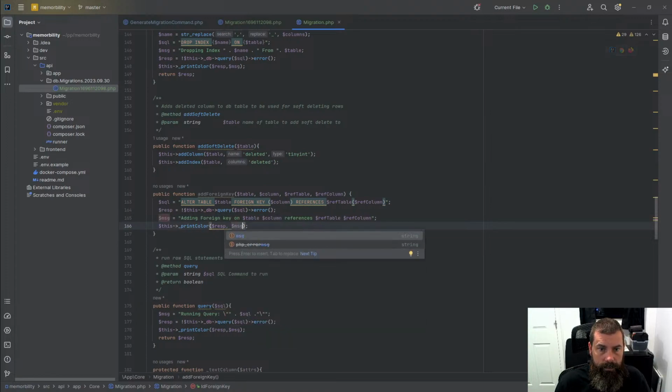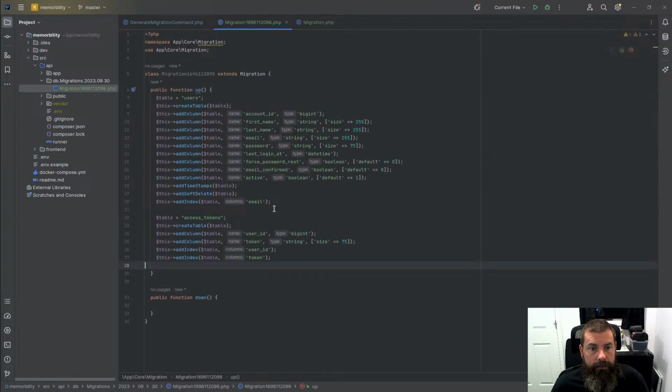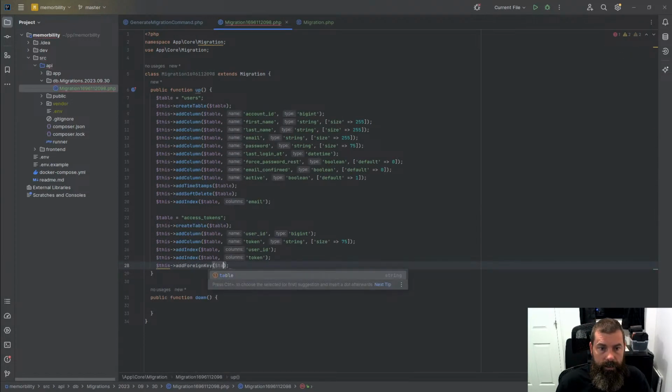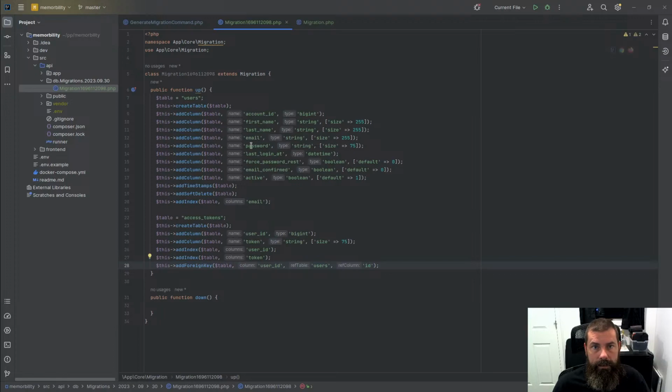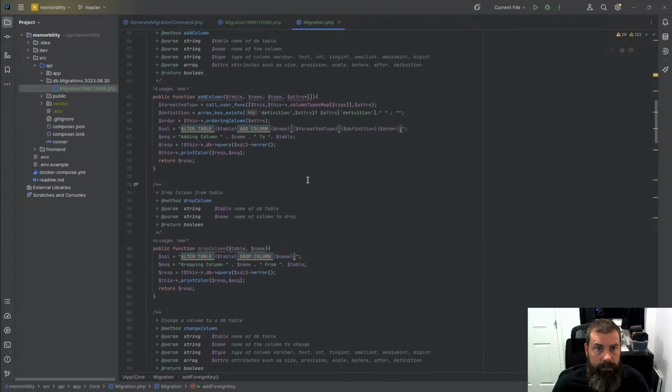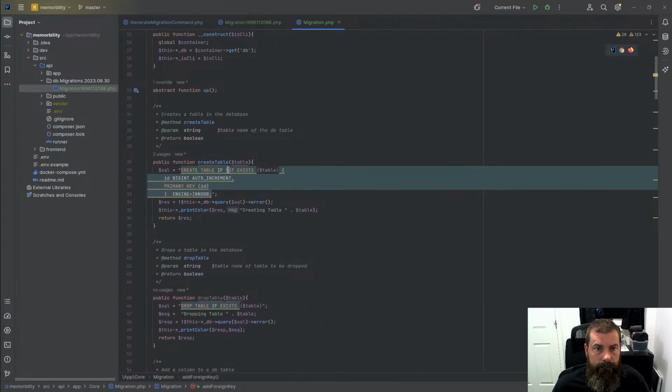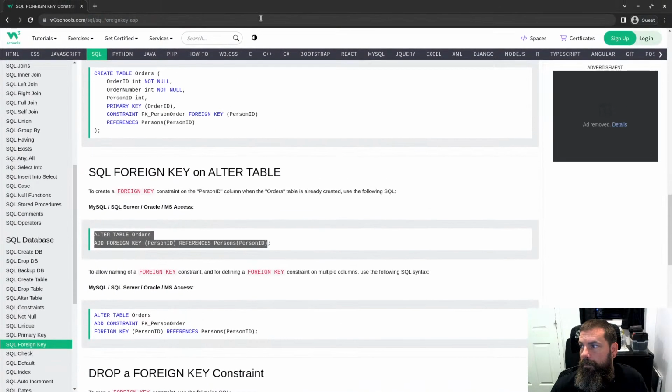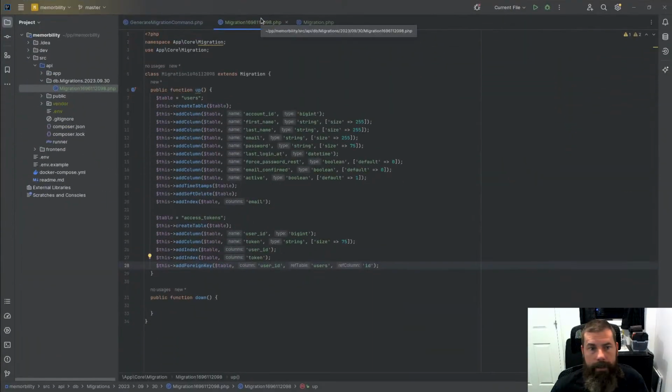All right, let's try that. Let's go add foreign key. Let's add foreign key, and we're going to add the foreign key on the user ID, and that's going to reference our users table, and it'll be the ID column. So let me look at the create table. Yeah, it's just underscore ID. All right, so that'll add a foreign key.